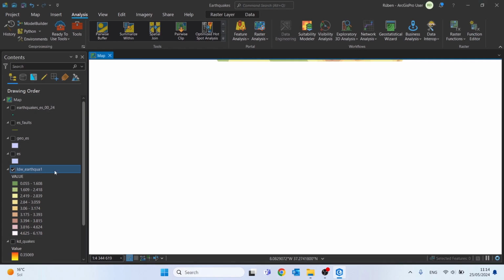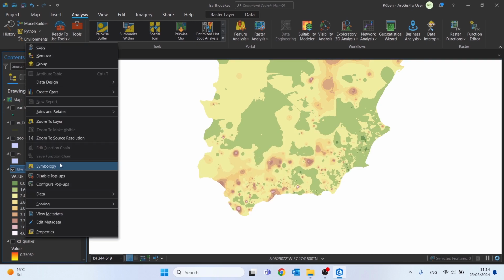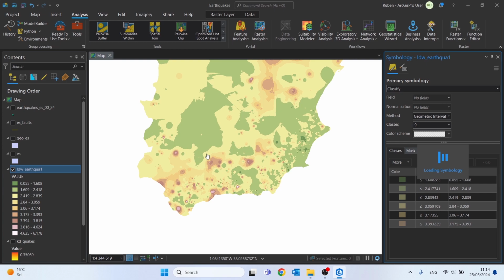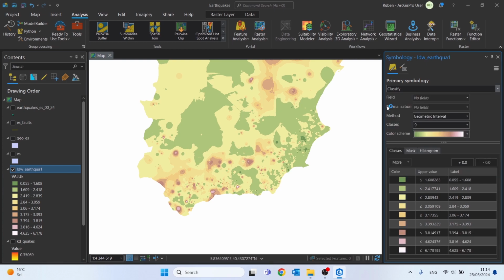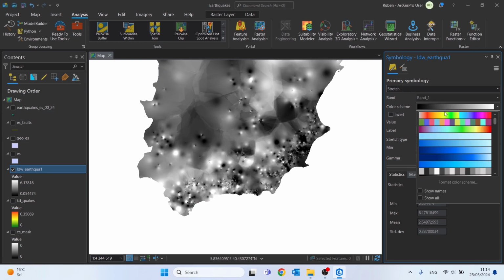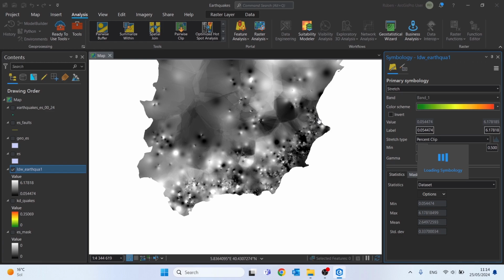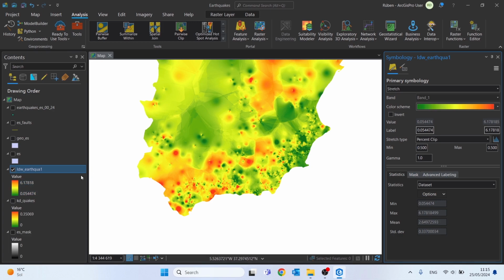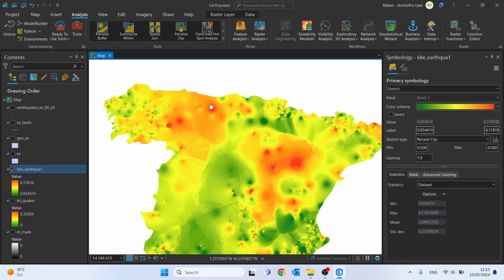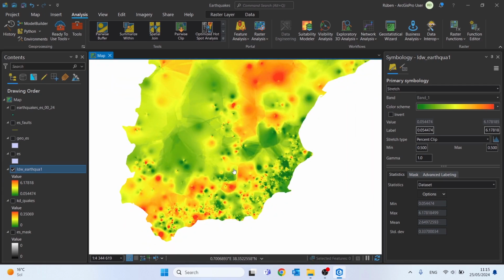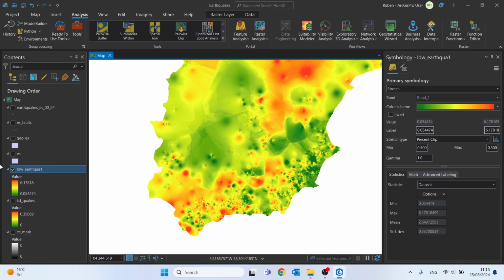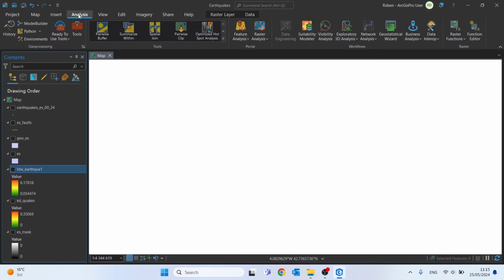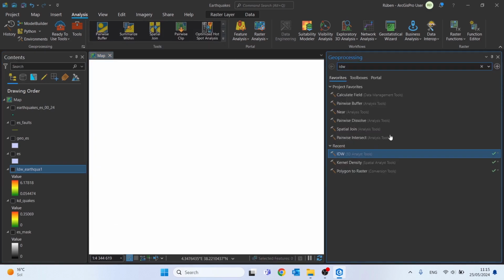There we go. Now let me change the symbology once again from classify to stretch, choose the same color ramp, let's wait a second, and if we check this map we can see that in the red color or orange colors we have areas where happened earthquakes with higher magnitudes, and in greens earthquakes with lower magnitudes. So now let's go to analysis, more tools once again, IDW once again.